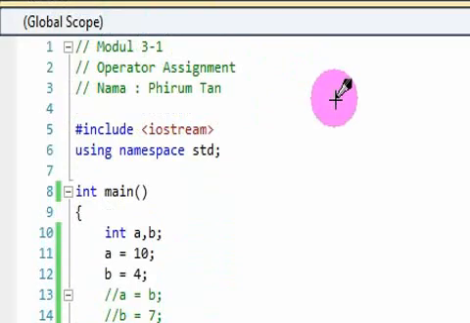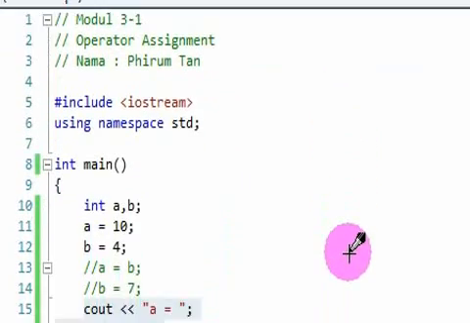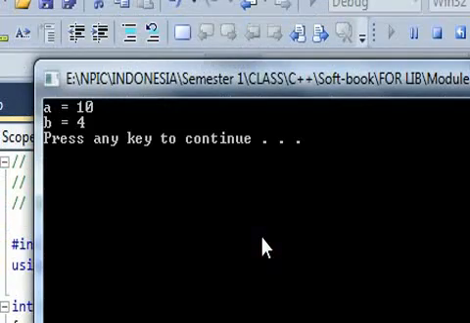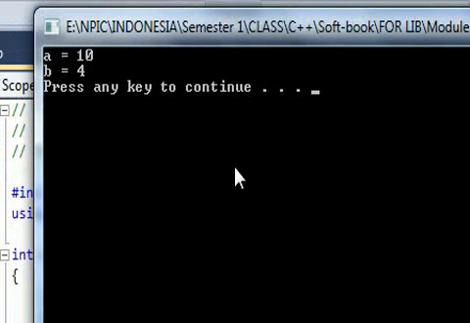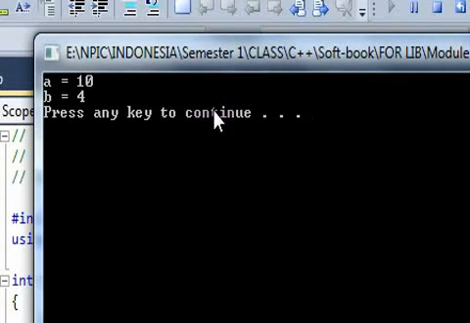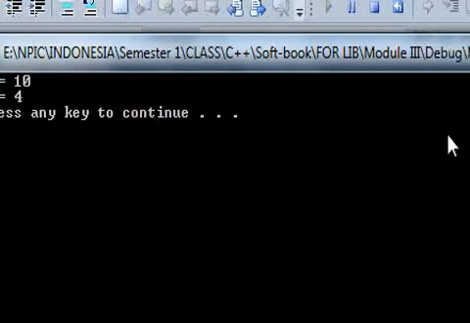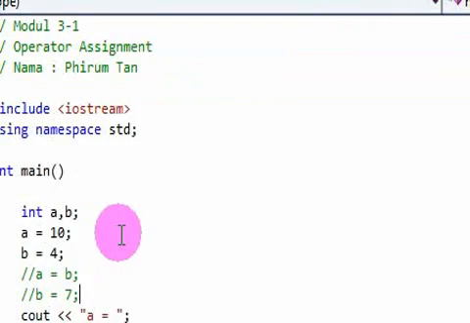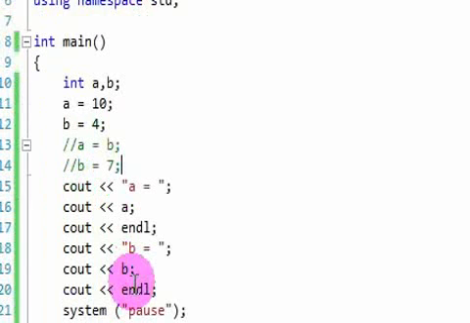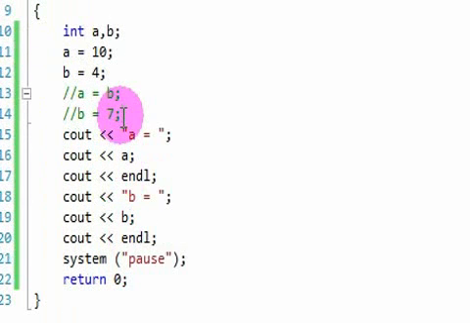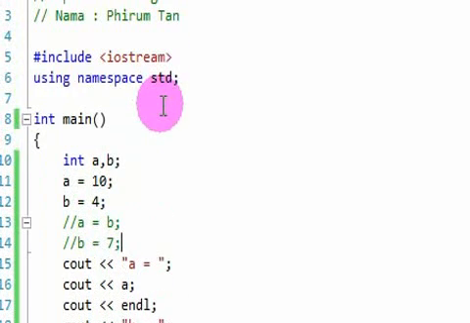And now let's see the result. Yes, when we run it, it will look like this: value a equal 10 and b equal 4. And now my explanation of the assignment operator has finished. Next, I would like to explain how to use unary.